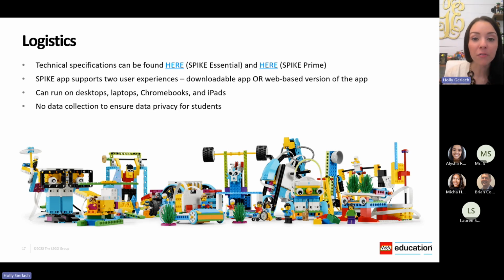We operate on a variety of different devices, including desktops, laptops, Chromebooks, and iPads. One of the things that is first and foremost in our mind is data privacy and making sure that students are safe and responsible as they use any type of technology. So we do not have any data sharing, no data collection on students. It does work with single sign-on.